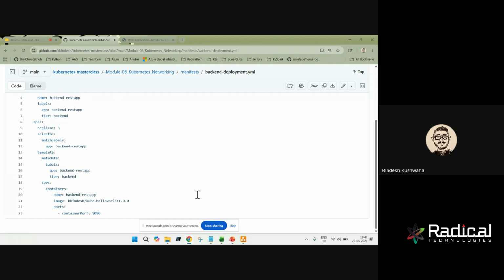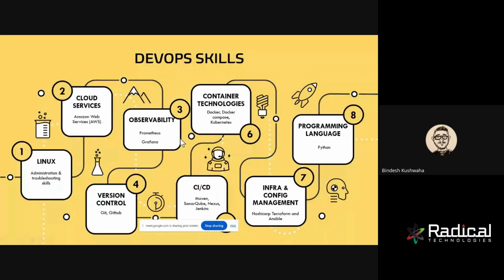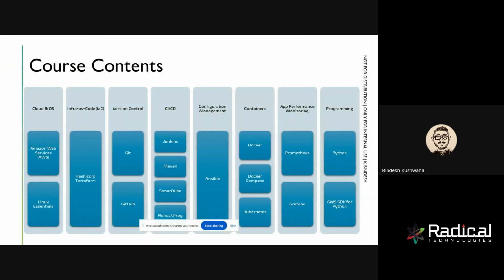All right, so let me get back to the deck. Whatever I have just explained, let me try to put it into this tabular form. As far as the cloud and operating system is concerned, we are going to use AWS, and we will explore around 12 to 15 core services, which include EC2, EKS, VPC, internet gateways, NAT gateways, load balancers. Like this, we will explore around 12 to 15 core Amazon Web Services, and the same services we will use for setting up our other tools also.